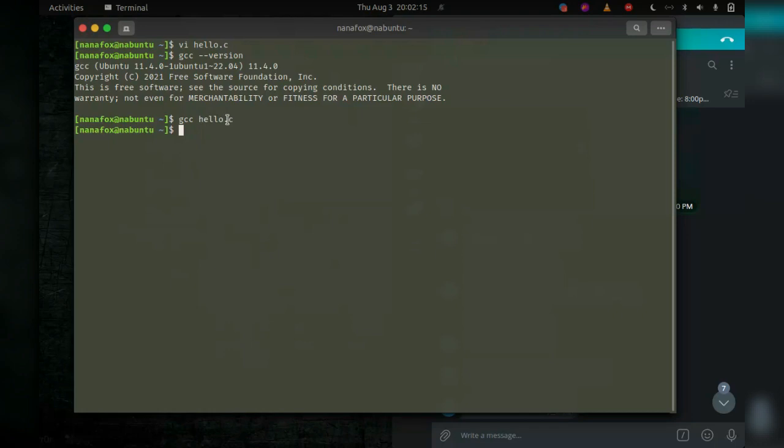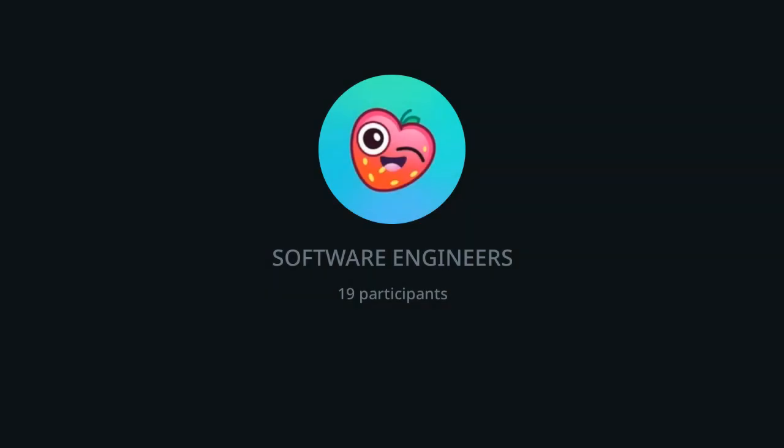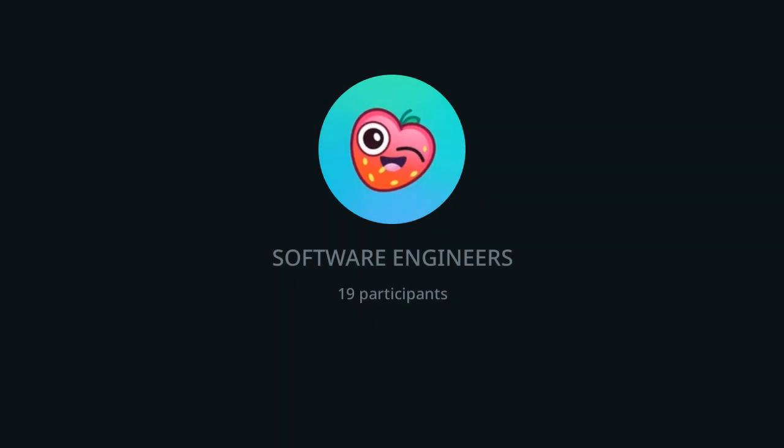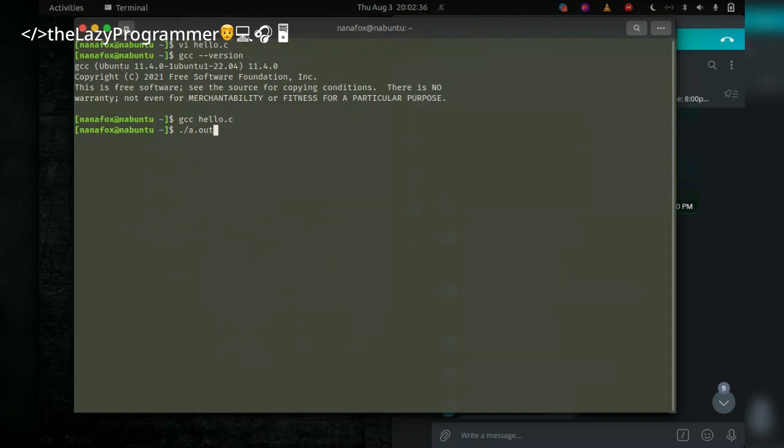With that, we are going to get a file called a.out. To run it, we first type a period, a forward slash, then the name of the file, which is a.out. So dot forward slash a.out is how we run the program that we just wrote, the hello.c program.